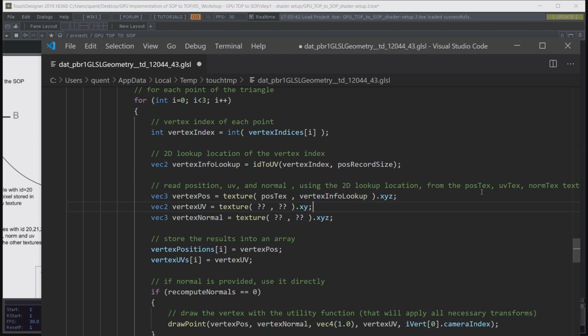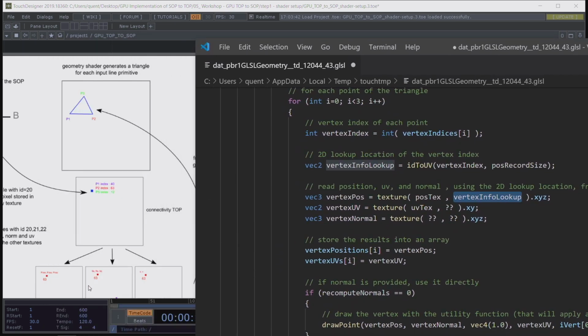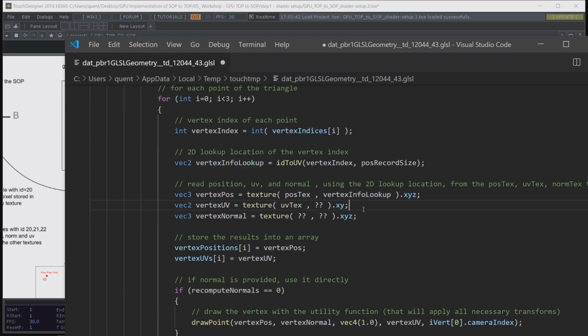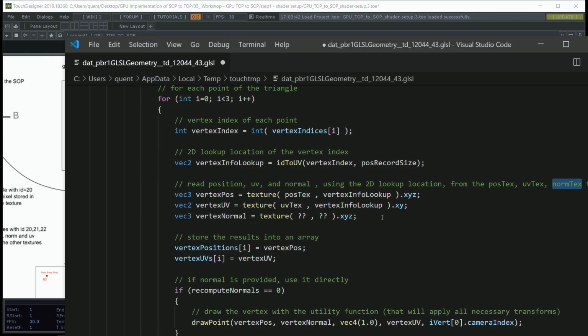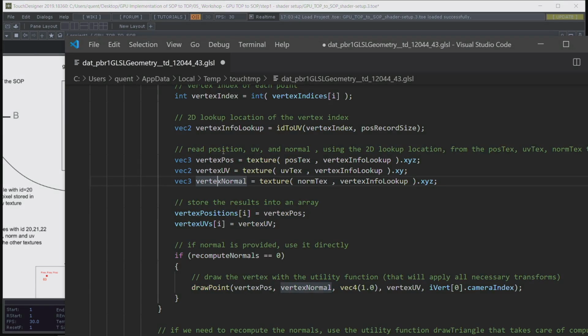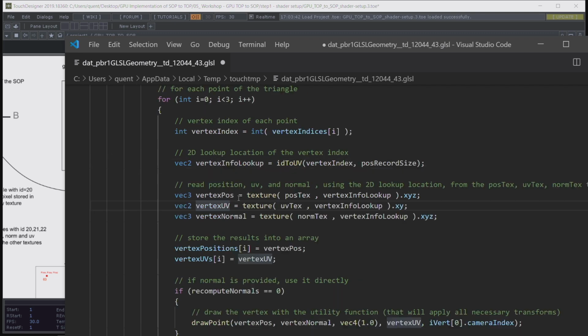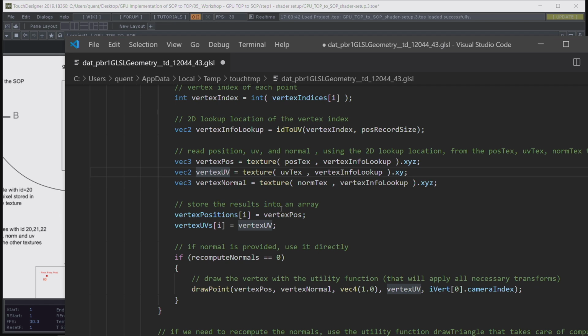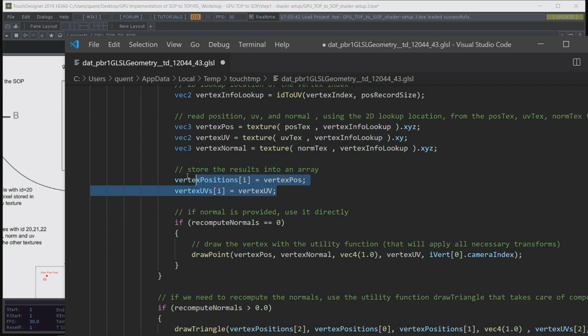So for the UV, we're going to use the UV text sampler, and the same location, right? Because we are reading in the 3 different textures, but each one of them holds different information. So I'm going to use the same location to read. And finally, for the normals, I'm going to do the same. So I've actually reconstructed, got back the information for every point of the triangle. Okay, now I'm just going to store that information into my array.